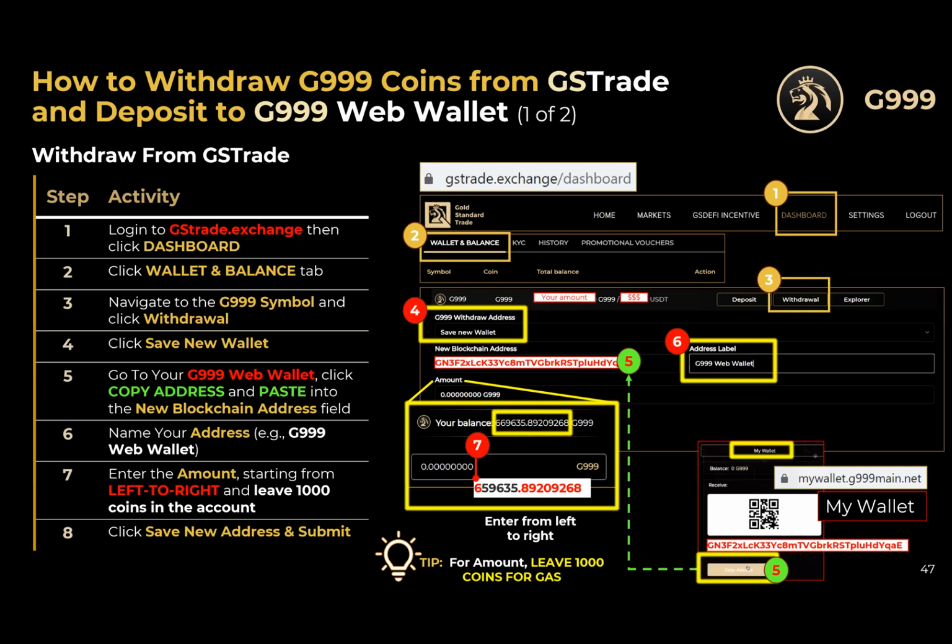So now we are going to log into GSTrade. You're going to click on dashboard, then click wallet and balance, right where we were. And you're going to navigate to the G99 symbol, and you're going to click withdraw, because you just moved the money over there. Now you're going to withdraw.